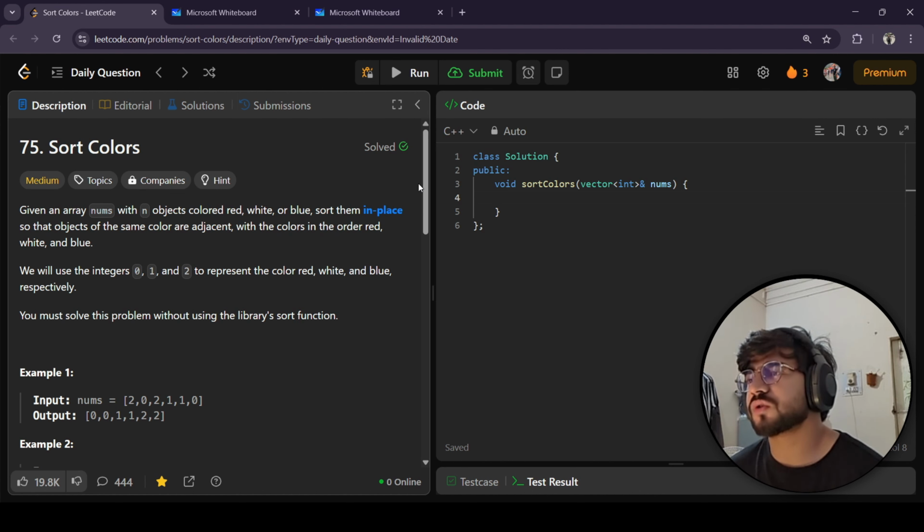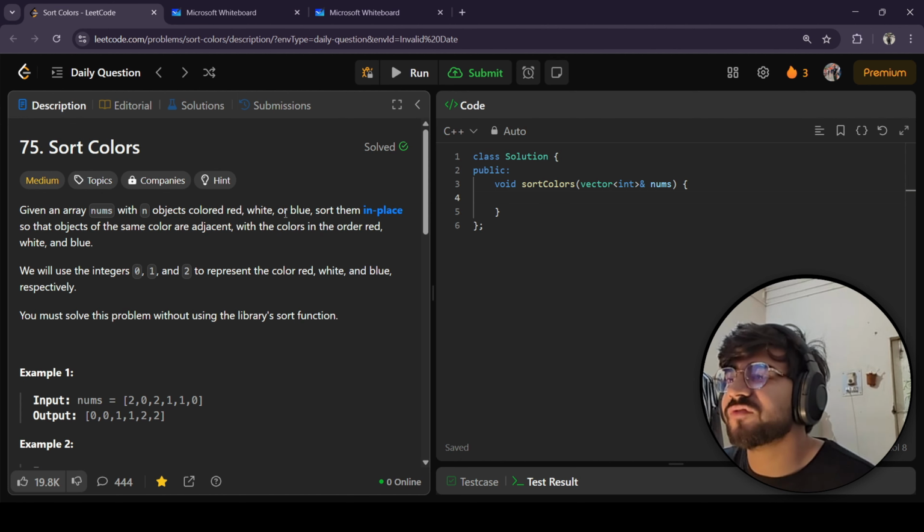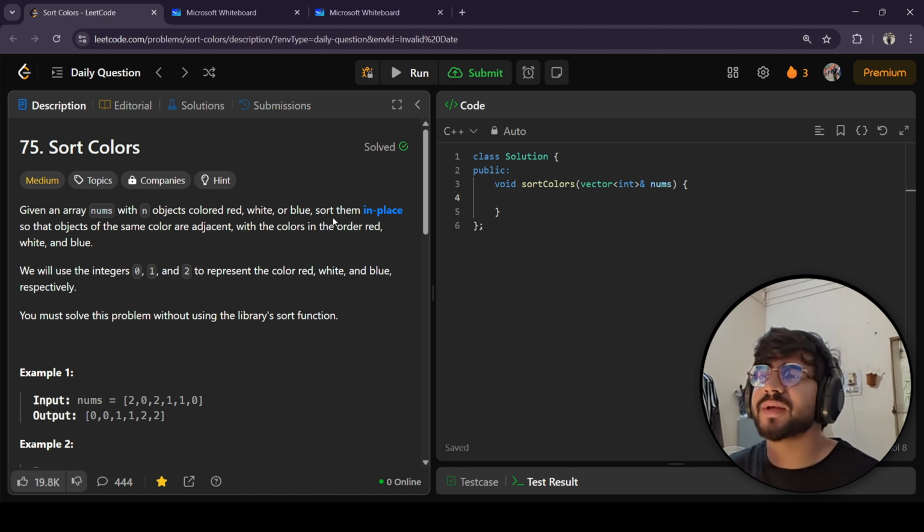So today we are going to talk about one more LeetCode question. In this question, we are given an array with n objects. These objects are colored red, white and blue. We have to sort them in place. So what does in place mean? In place means that we have to work on the input itself. We don't have to create another data structure for it.